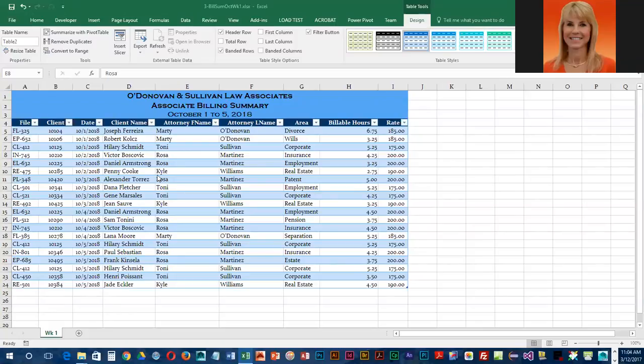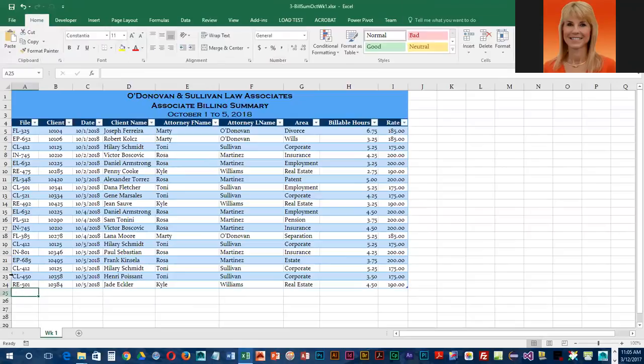When you convert data into a table like this, if you want to add a row, Excel is smart enough to incorporate that new row into the table, as long as the row is directly below your existing data. And if you add a new column, it will incorporate that as well, as long as the new column is right next to your existing data.